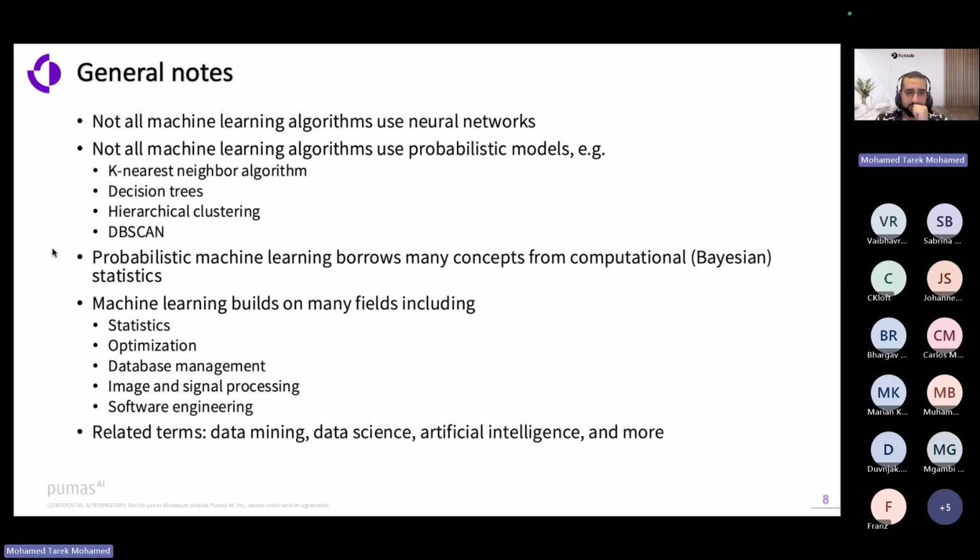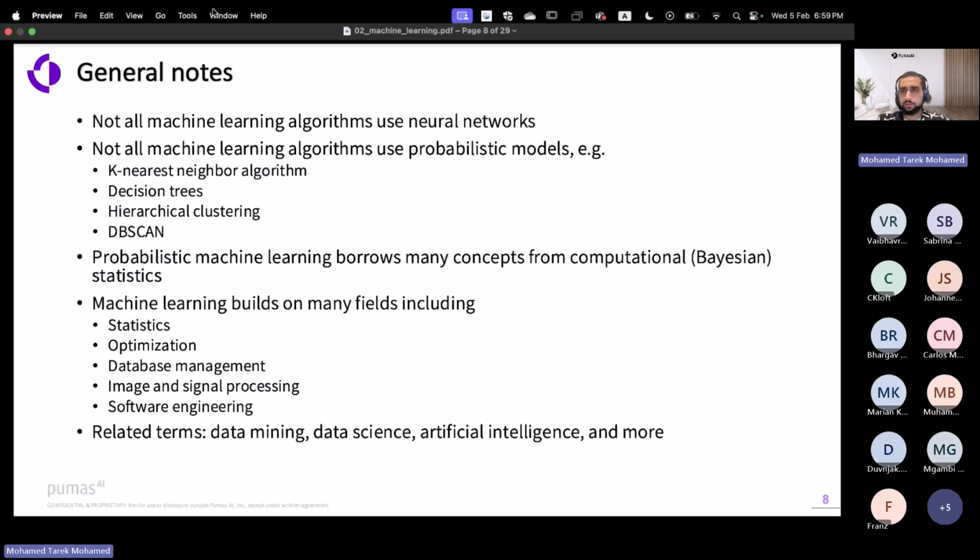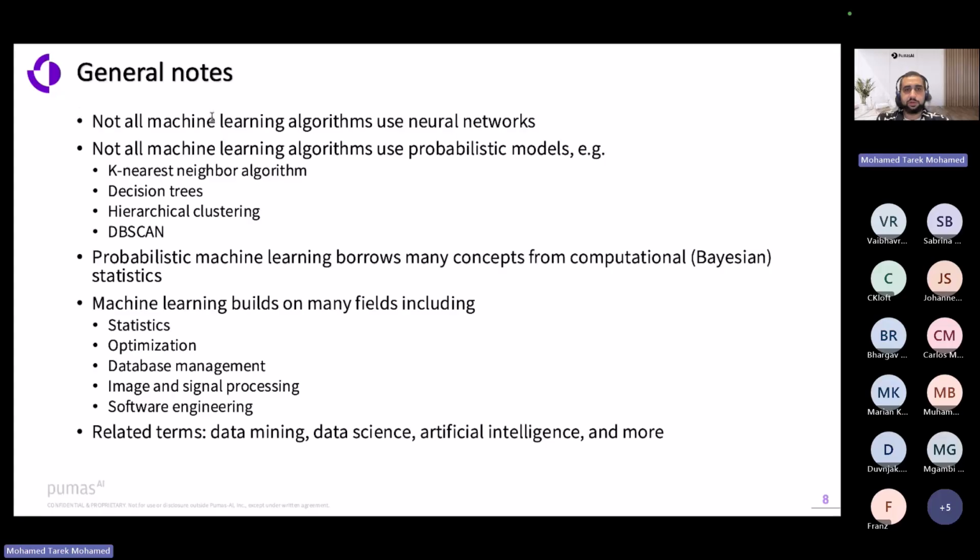So just some general notes. Not all machine learning algorithms will use a neural network. We have a lot more machine learning methods that do not use neural networks. Neural networks are just a subclass or a subset of machine learning, or just a tool, really. A neural network is just a function. It's a tool that's used in many different machine learning algorithms. And not all machine learning algorithms even use probabilistic modeling.